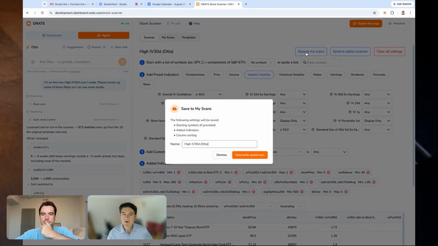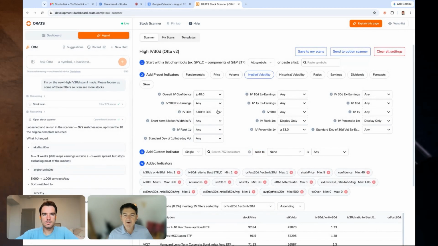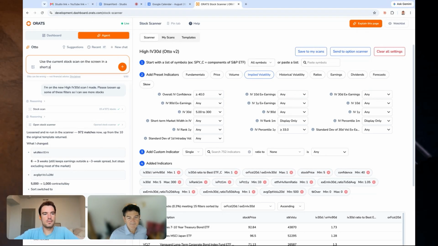So now you could save this, and then let's go over, or you could actually ask it now: use the current stock scanner in a short put spread scan, right? Yeah.